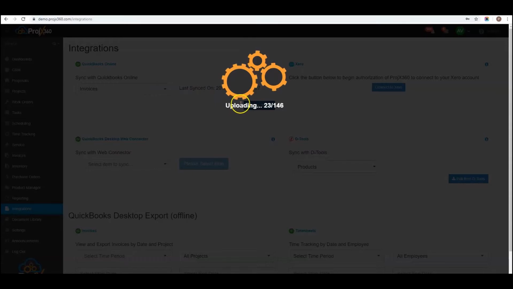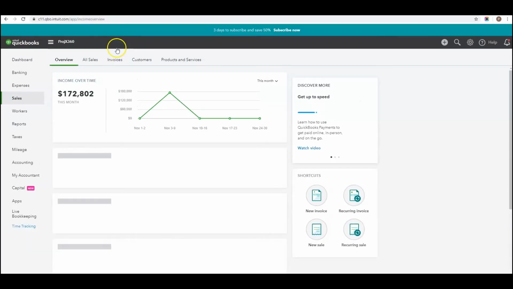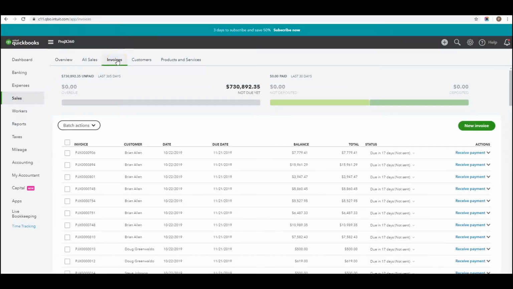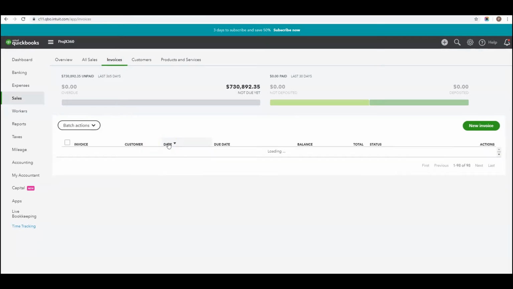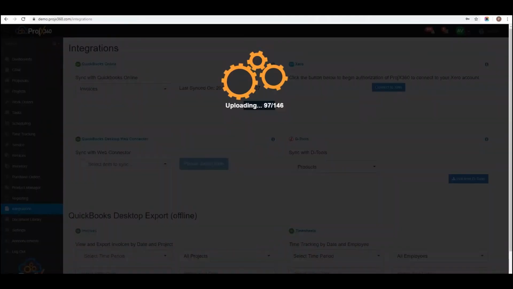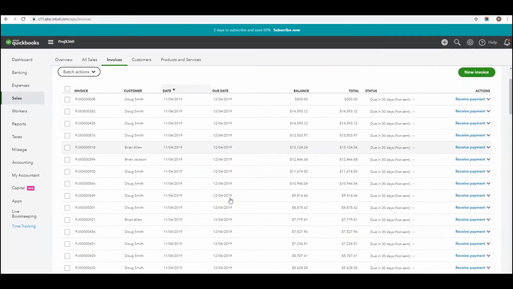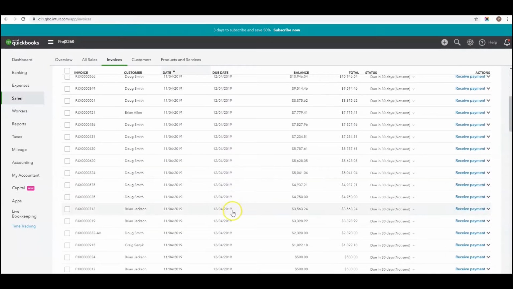Once all your invoices have been properly synced, you can go into your QuickBooks account, click on Invoices, and we'll sort here by latest date. And as this gets toward being complete, you'll notice all your invoices are properly coming over. So as you can see here, from today's date, and the invoice for $3,398.99.